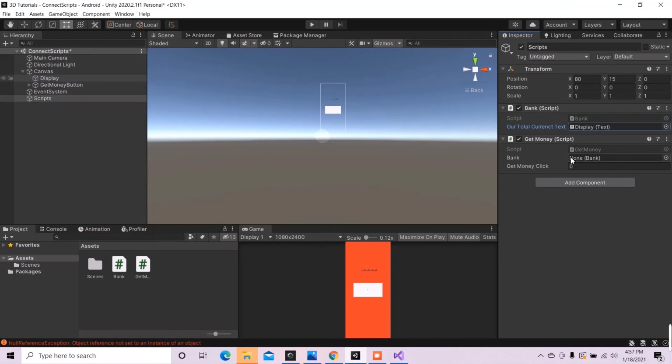And then for our bank, what we're going to do is actually just drag in the scripts object into here because our bank script is actually on our script object. So we drag it into there and our get money on click is set to 0 just because we haven't started the game, but when we start, it should run fine.